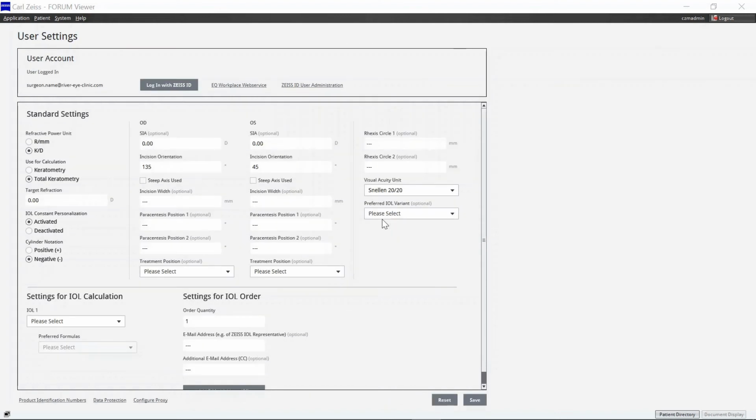The login data is saved in the software for further use, so that another login is not required when the software is opened. If another user wants to work with ZEISS EQ Workplace at this workstation, he or she can simply overwrite the logged-in user by clicking on the Login with ZEISS ID button and entering his or her credentials.